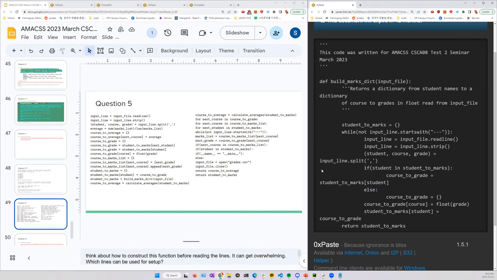So after the course to grade is initialized, we want to assign the grade value to the course. And after we assign that value, we can actually assign that back to the students. So this line, student to marks, student equals course to grade, which is the last line over here. And after that, this function should go through all the list of lines, go through all the students, assign the appropriate course to grade values for each student. And after that, we can return the student to marks.